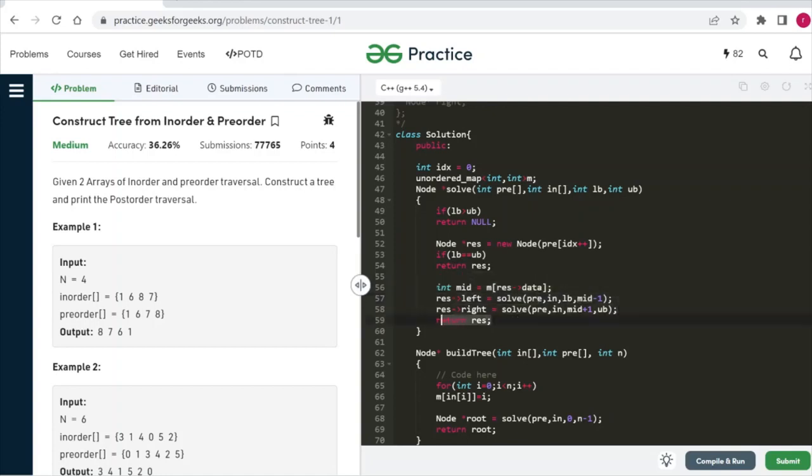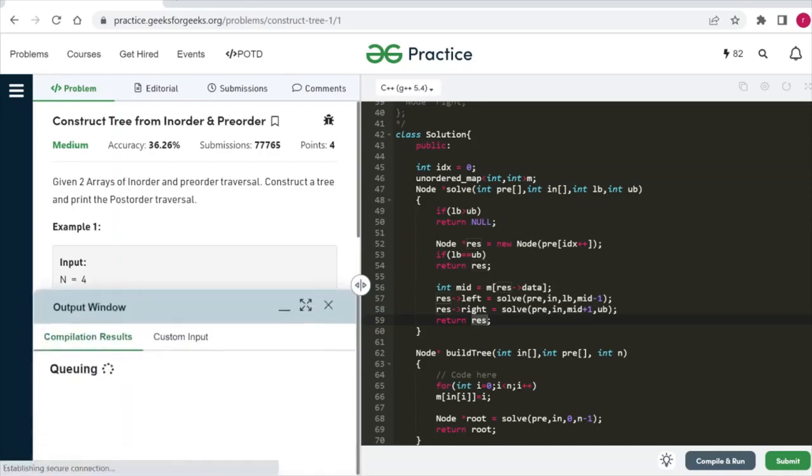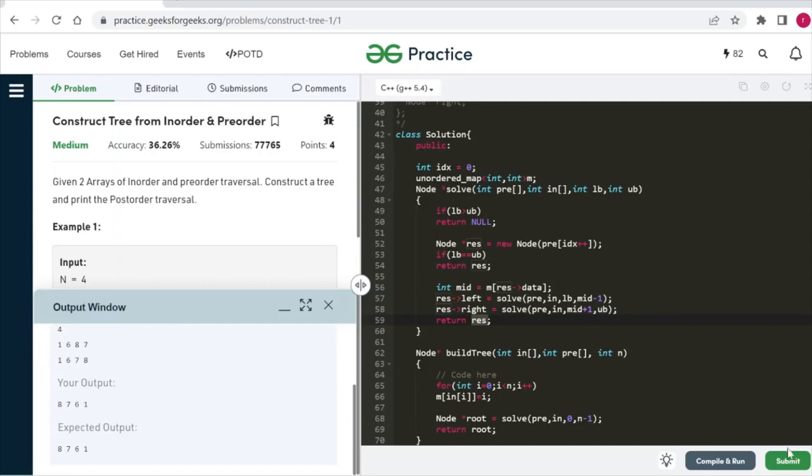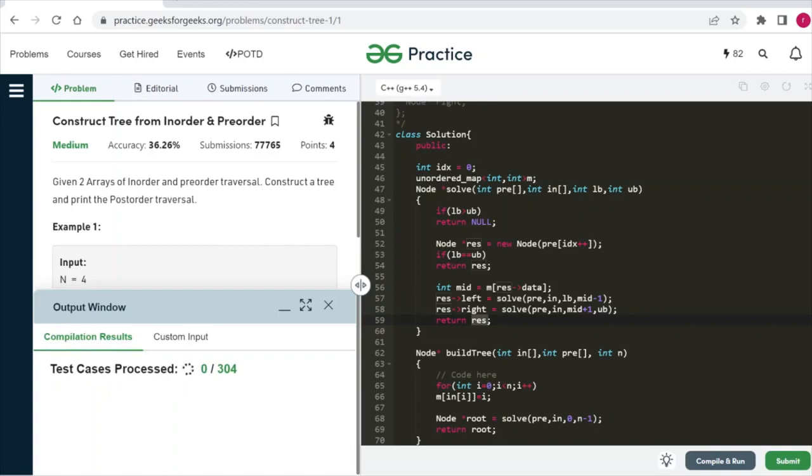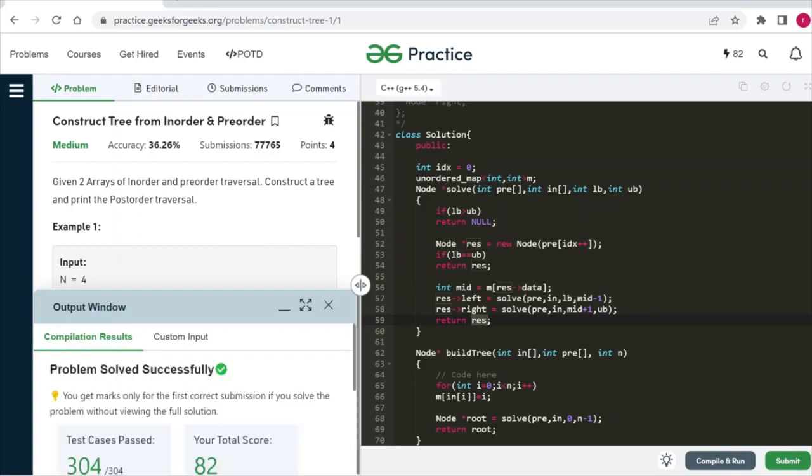So these two lines will recursively call the function solve again and again, and will create the binary tree for the left subtree and the right subtree, and when the entire subtree is prepared, we will simply return our result node, which is our root node. When we return our root node, the driver code will traverse the entire binary tree that our code has created, and we will finally get the post-order traversal for our binary tree. So this was the code for constructing a tree from in-order and pre-order traversal.